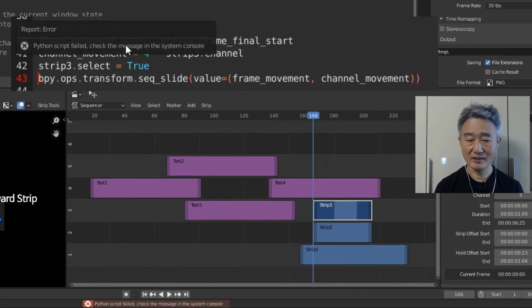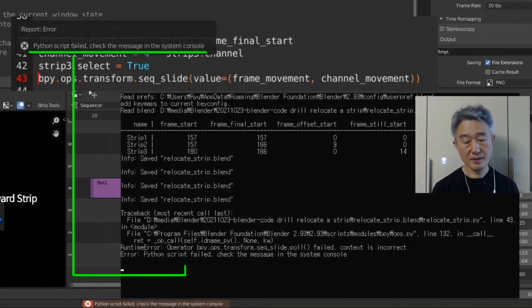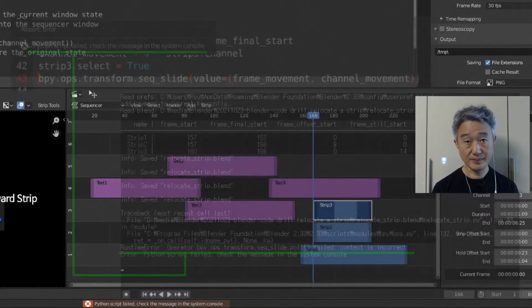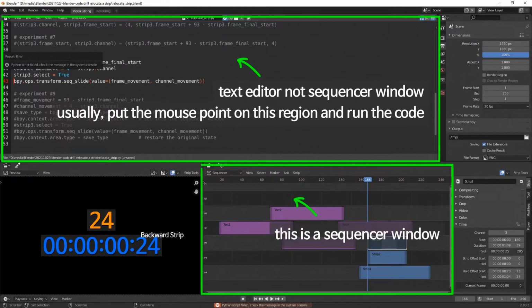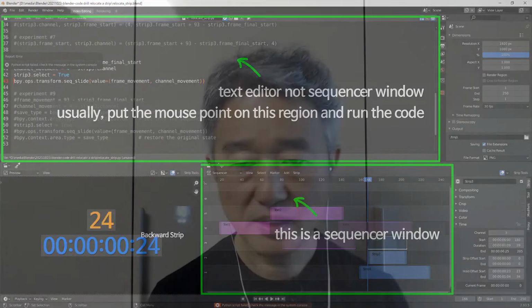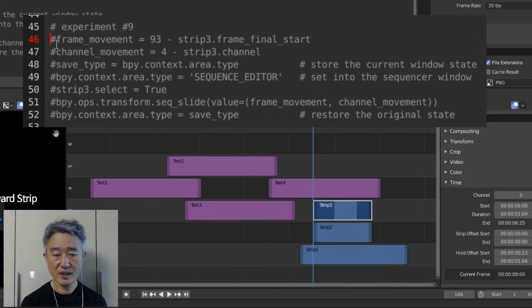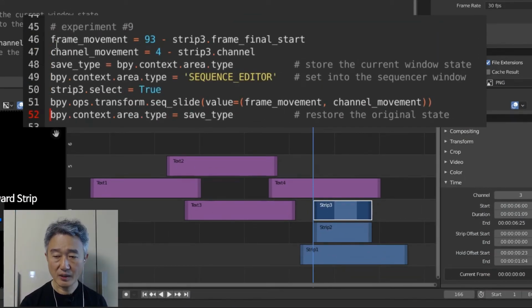We can't get it. This is because sequencer slide only runs in the sequencer editor. And this window is not the sequencer, it's the text editor. Checking the window type is not a big deal when running this operator, but it is hard to debug when writing the code with the Blender text editor. Anyway, to see if this function works well, we have to make this code like this.